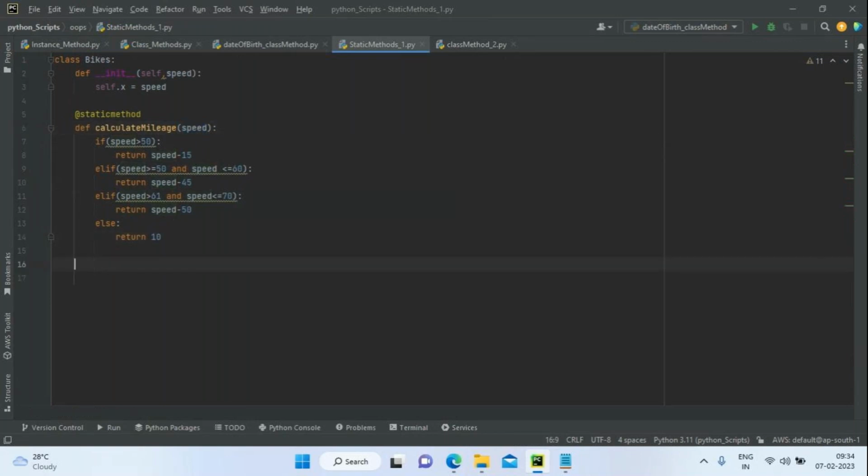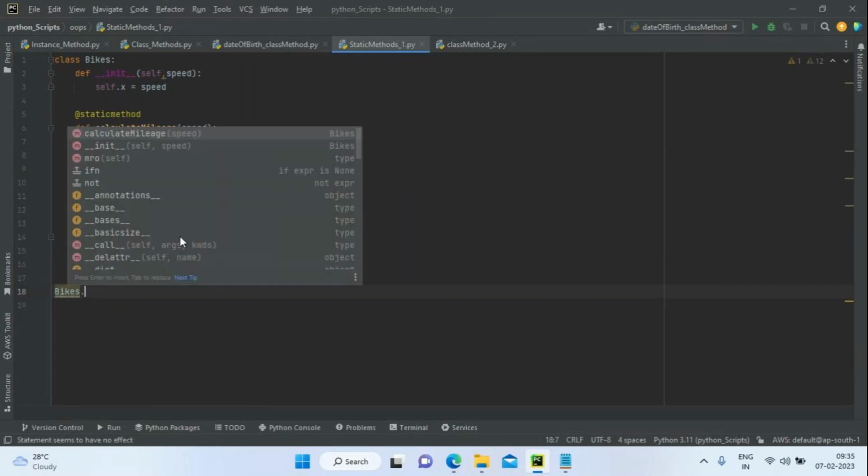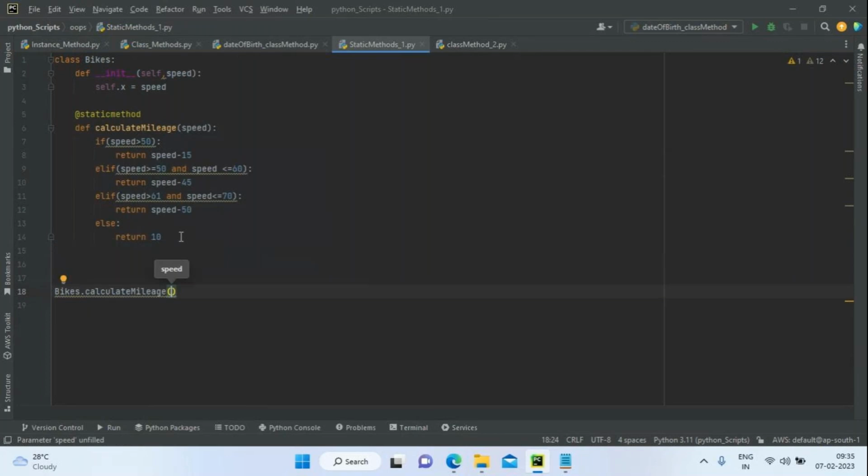How to call this method? There are three ways to call a method. You can use the class name and method name. The second option is you can create an object and then call the method name. Third, you can directly call the method name. Now I'm going to show the class name dot calculate mileage, and then I'm going to pass 20.